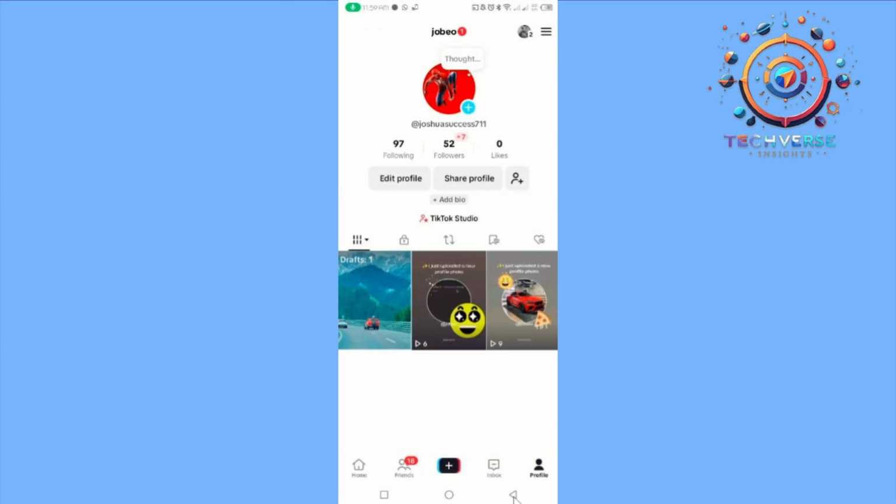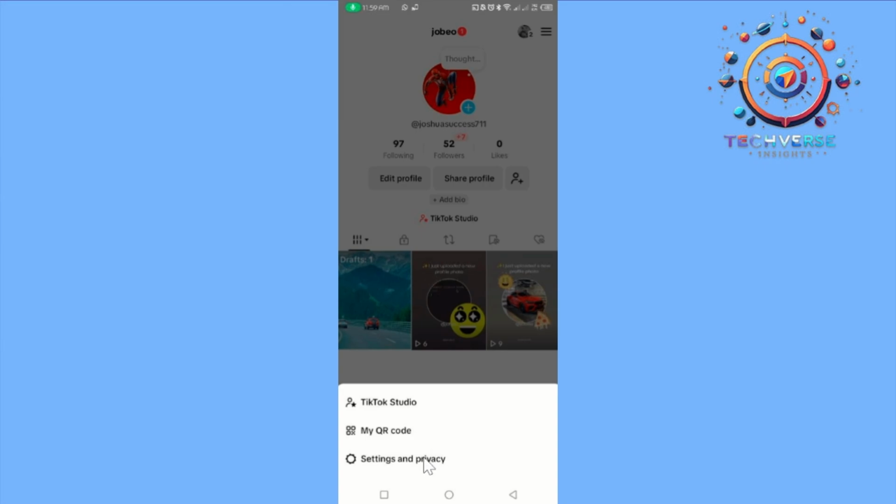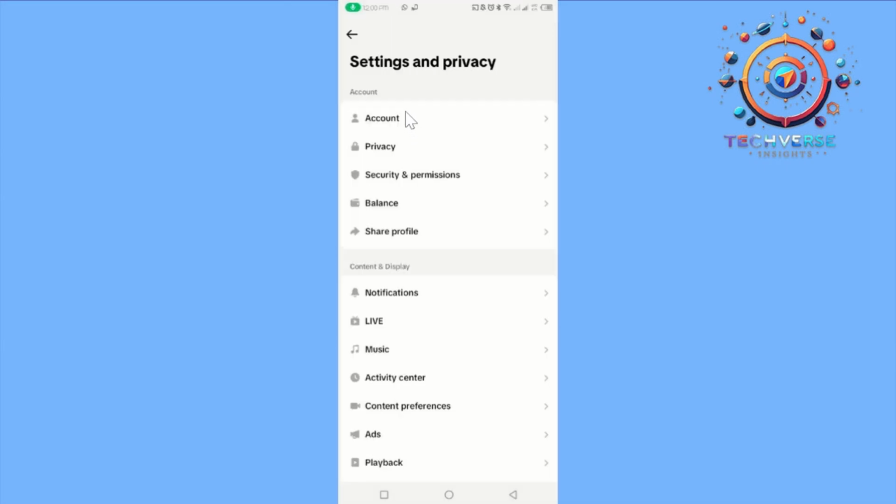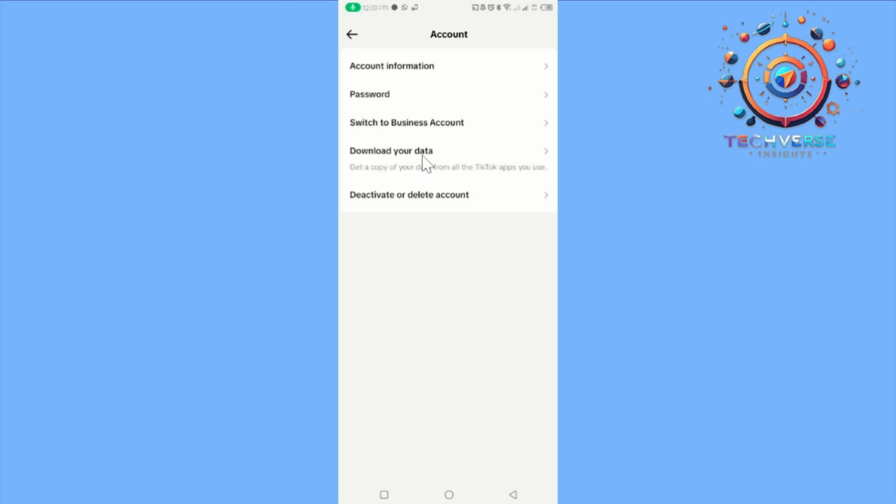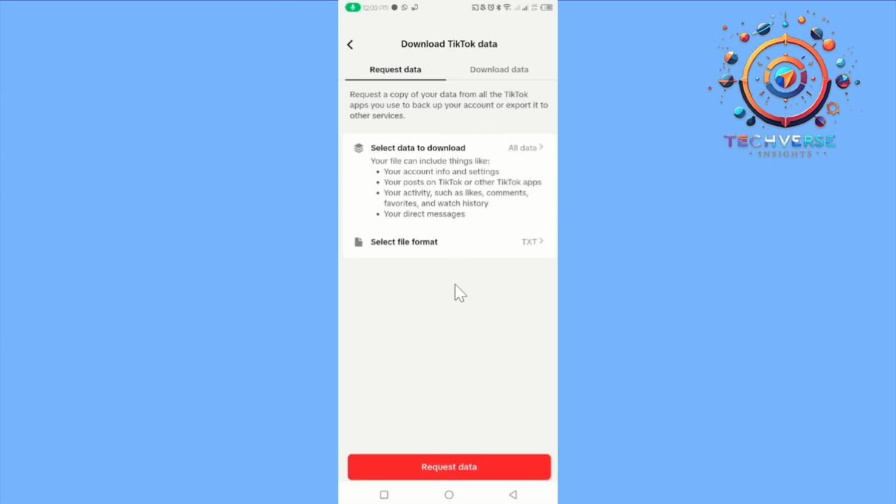going to tap on the three lines that are here, and then you're going to tap on settings and privacy, and then you're going to tap on account, and then you're going to download your data. Then from there, you're just going to request the data, and it's going to take you to the download data. From there, we are going to wait until our file has been processed, and then you're going to be able to start it, and then we're going to see all the drafts that we had deleted.